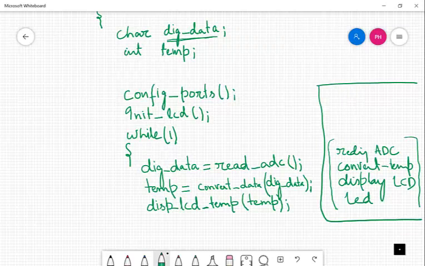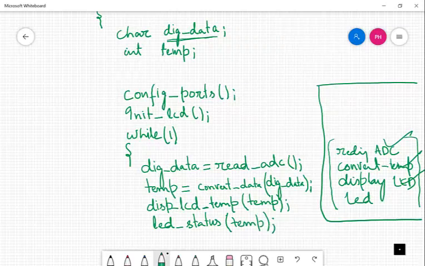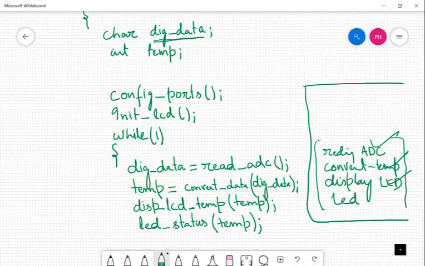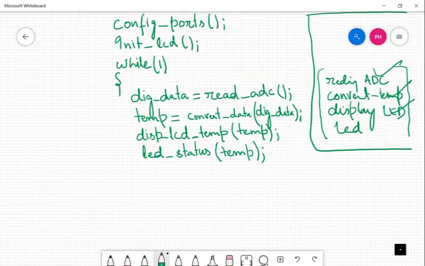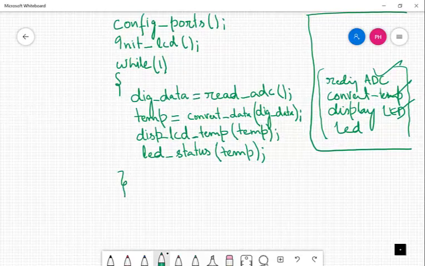And then after these three things are done, we have the last thing, that is changing the status of LEDs. That I also will do using a function LED status. That function should also know the value of temperature, so I will pass the value of temperature to that function also. So I think that is my program. I will close the while loop, and also I will close my main loop.